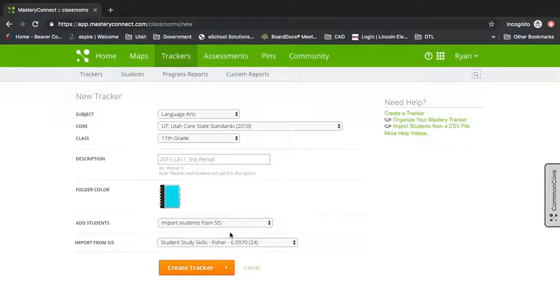Now, typically, you're going to leave this to import students from SIS. What this will do is when your classes are loaded within SIS, it will automatically update, usually during the update cycle, which is usually overnight, and it will add all the students from the selected class into your class.